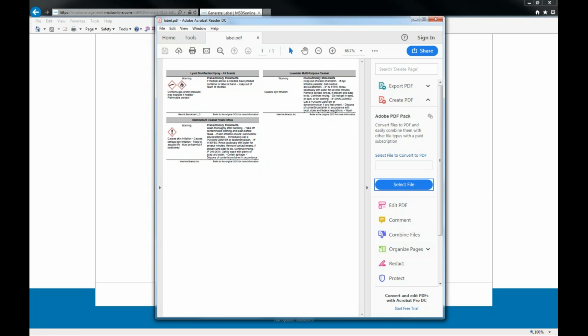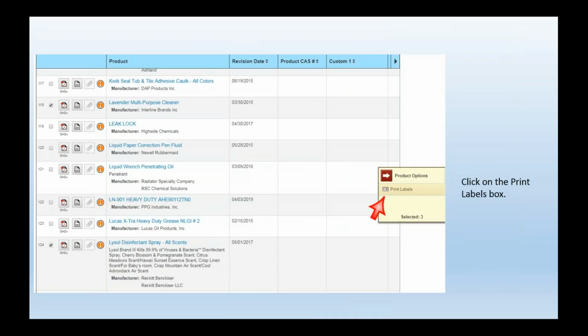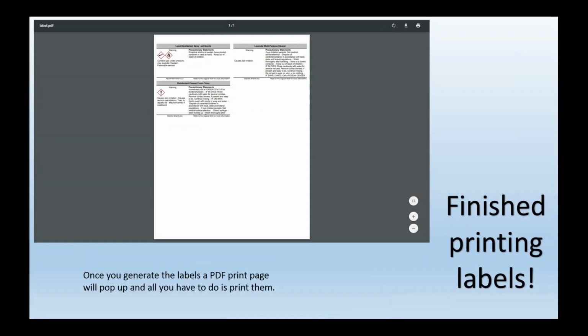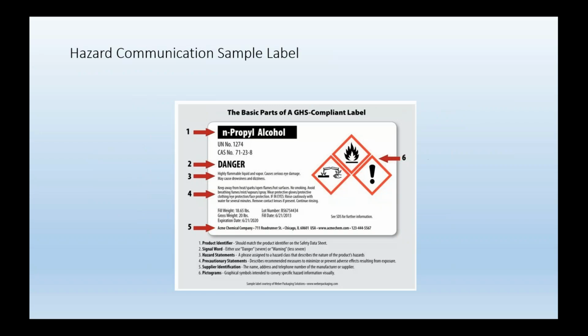In your handout, there is some additional information and resources available. Again, all of those steps on how to print a label that we just covered are in your handout. There is also some more reference materials based on label definitions and how to understand what those labels are saying. This is a really great sample label to show you how to read a label and what could be on the label of the product that you have just selected.